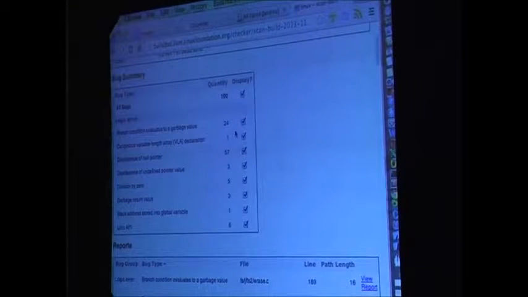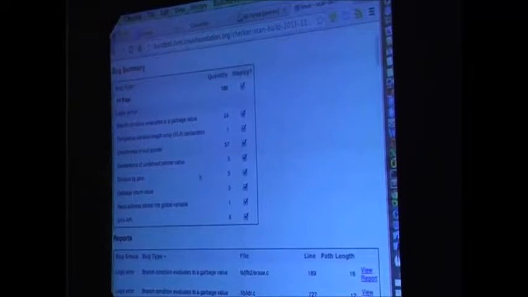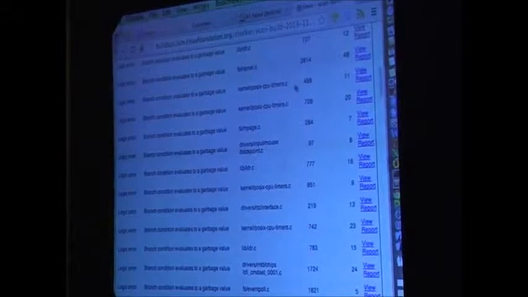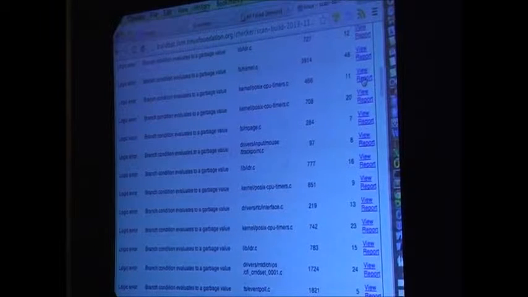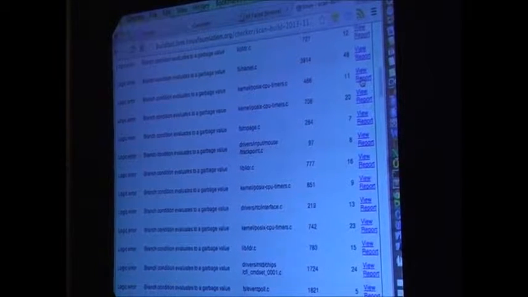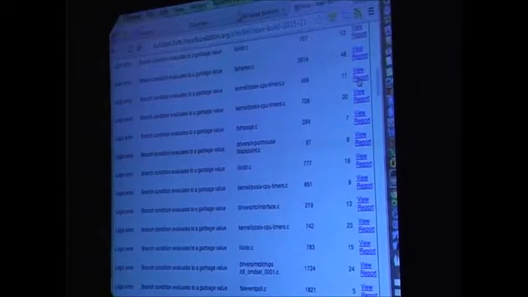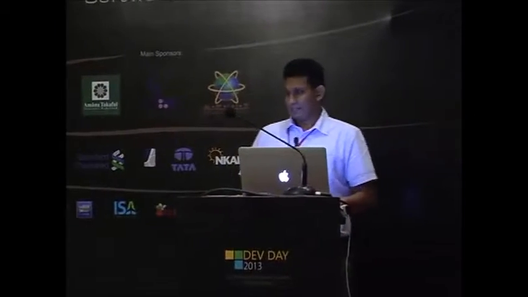Bugs, logic issues, null pointers, division by zero. You can see in which class, which line number, you can go to the report, and you get the point. So this is publicly available. You can have a look at it and get a very good insight into how the code is being implemented.